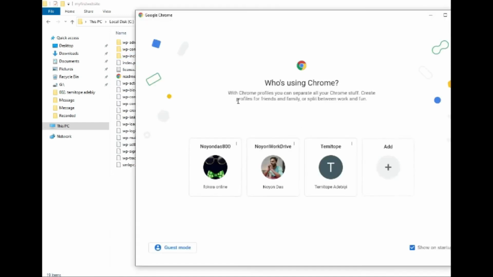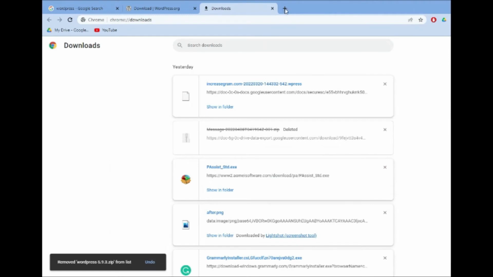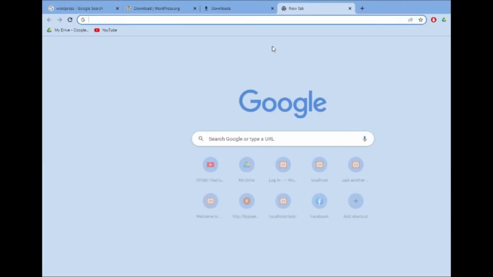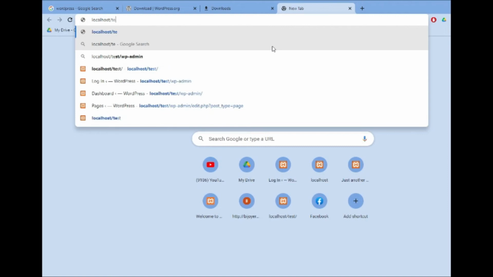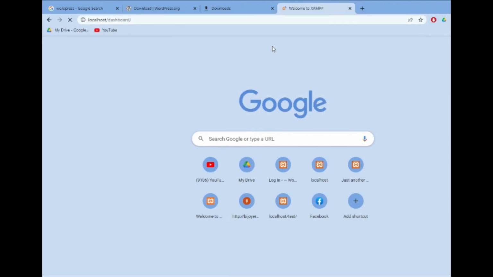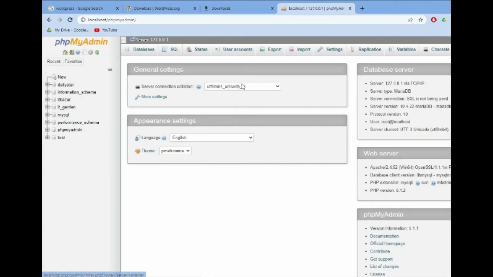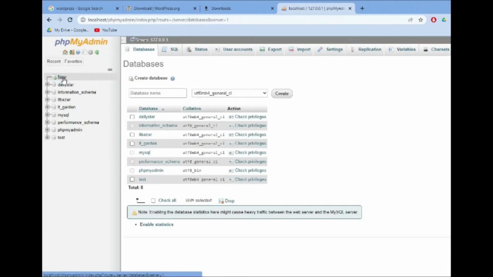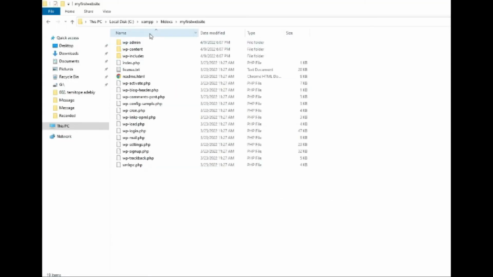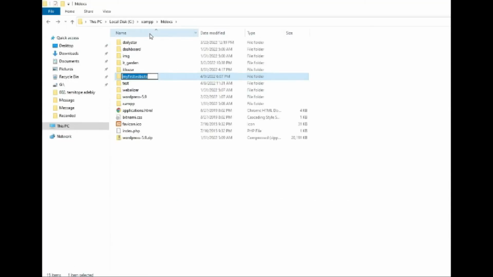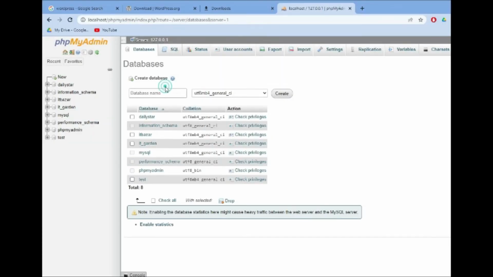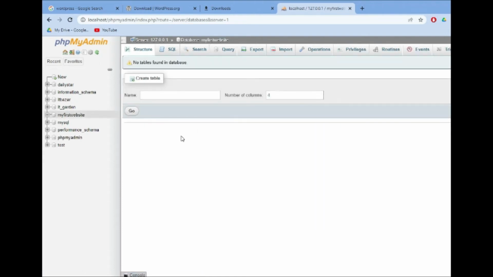Alright, now go to your browser and search localhost, localhost, and then press phpMyAdmin. After that, press new and copy the folder name and paste it as the database name and create.